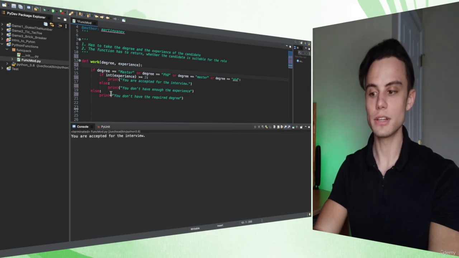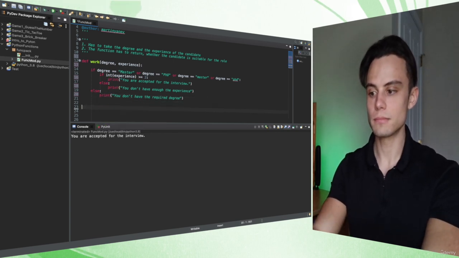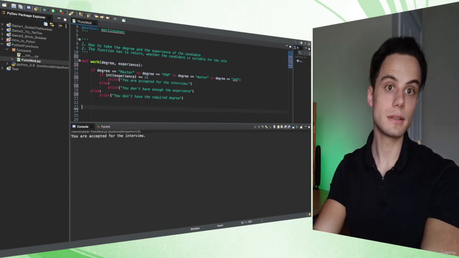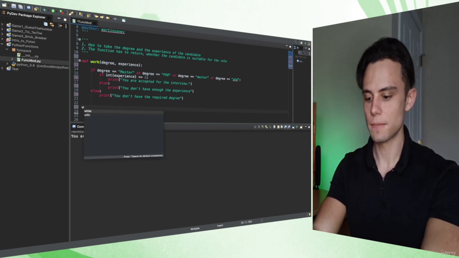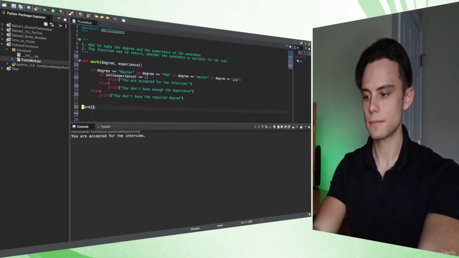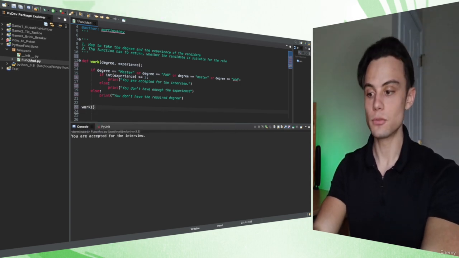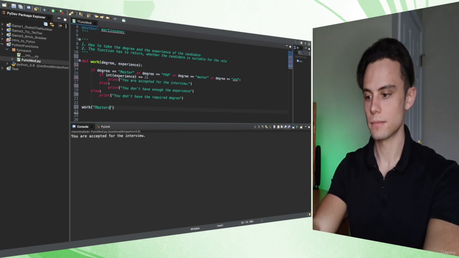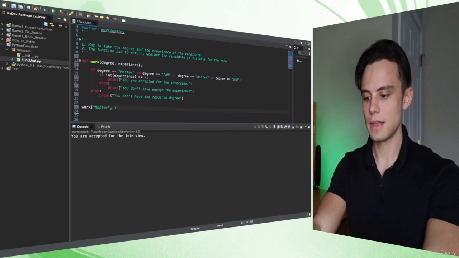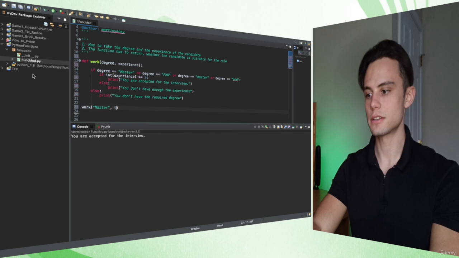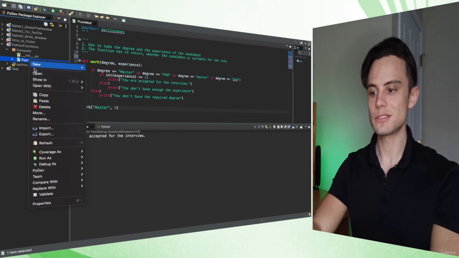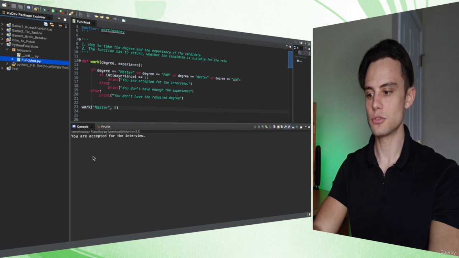And now, if you prefer the simple way, in this case, the most simple way will be to leave the function like this because we already wrote the print statements here, right? So I can just call this function with certain values. Let's write work, and then the degree is going to be master, and the experience is going to be 5 years. So what we expect here is to see that we are accepted for the interview. Let's press OK, and you can see that you are accepted for the interview.